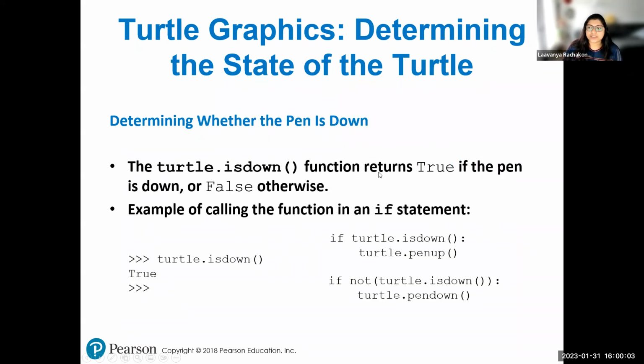Same thing, turtle.isdown will return true if the pen is down. Turtle.isdown will return false if the pen is up. So if you are checking whether the pen is up or down when you're writing the program, you can just type if turtle.isdown, then turtle.penup. If not turtle.isdown, turtle.pendown. So this isdown will give you true or false. And as you are using the not operator, this negates whatever the condition is. So that will be either true or false depending upon the sub expression's value, and you are executing the statement underneath this block.